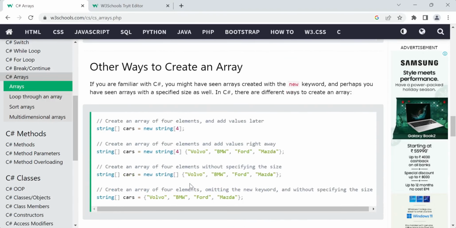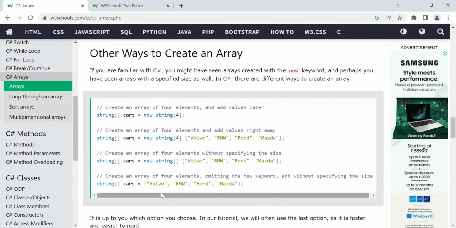Another way to create an array: there is not only one way to create an array, there are other ways also. You can create an array with 4 elements and add values to it later. You can say that this is an array of 4 elements and add the values later. You might see arrays created with the new keyword, perhaps with a specified size as well. In C Sharp, there are different ways to create an array.